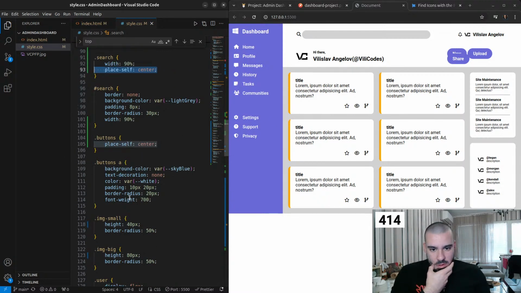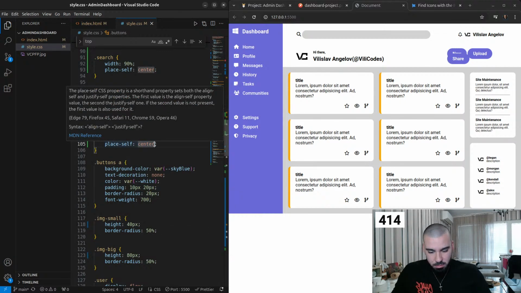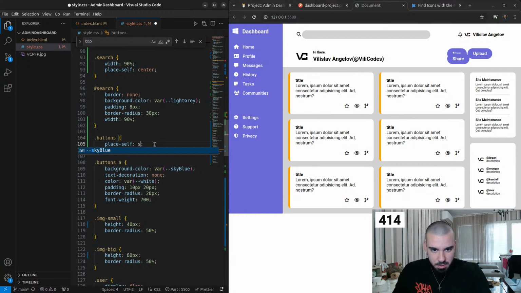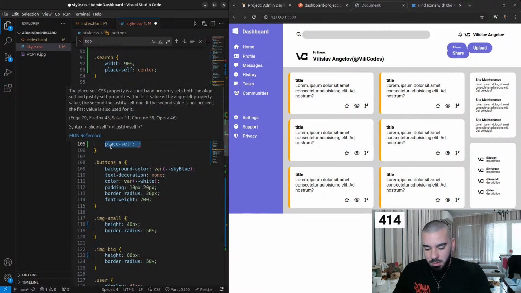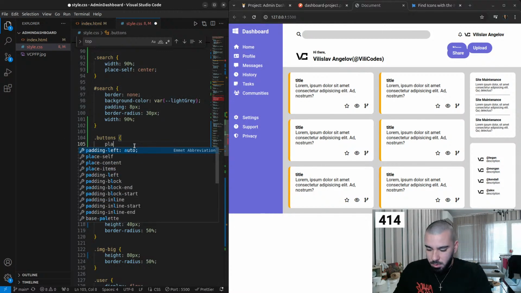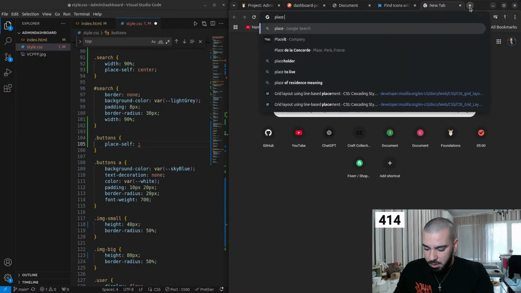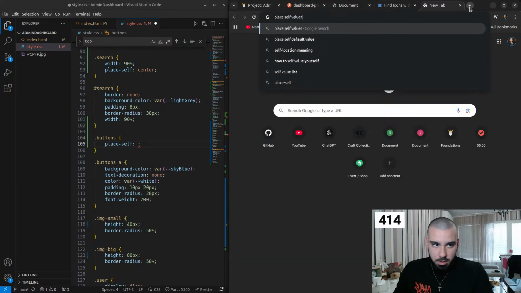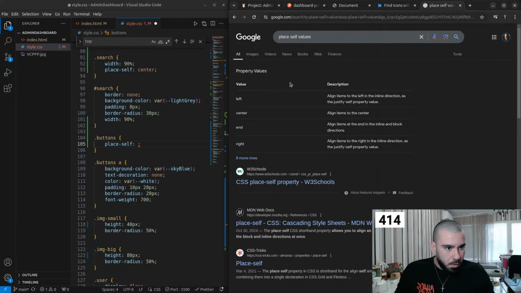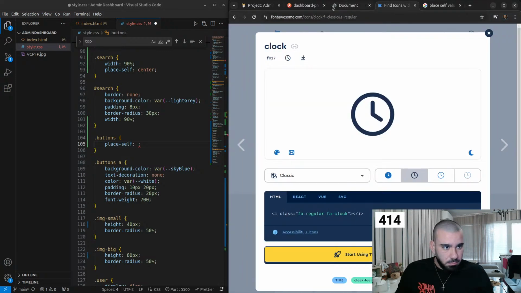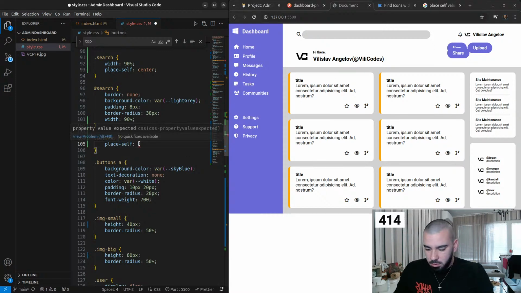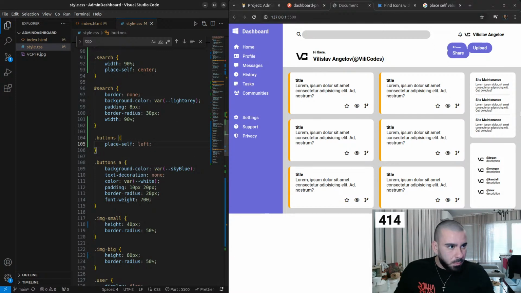For the buttons, I don't think we need to place them self. Can we place self at what is it? What are the properties? Start? No. Alright, place self. Let me Google that. Place self values. Place self left. But left. No.